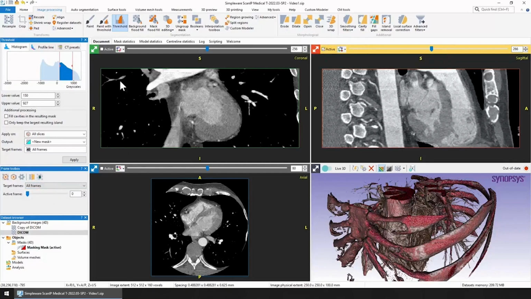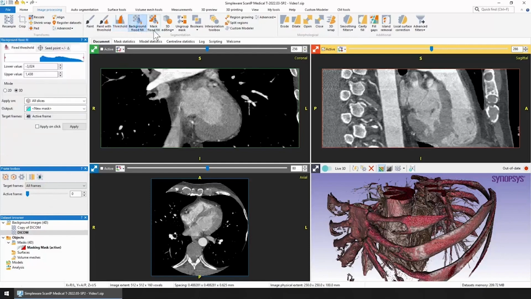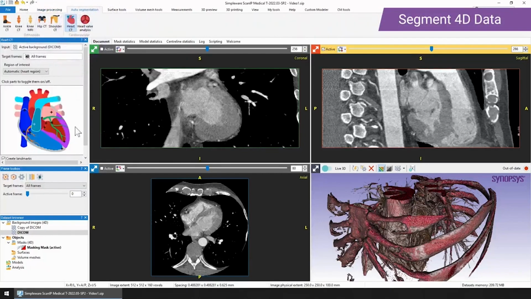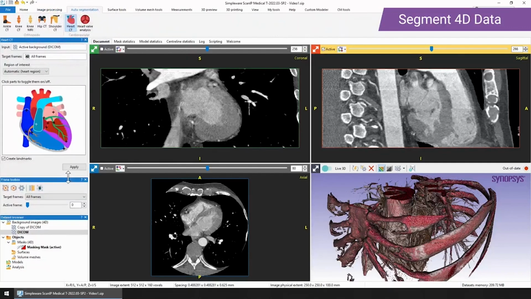For some of the other tools like background flood fill or mask flood fill, these only apply on the active frame. That's because these tools are really used for editing and fine-tuning your model. And therefore they need inspection in the 2D slices or the 3D view, and this will vary between the time frames. There are a lot of segmentation tools to explore, but we're going to use the Heart CT tool, one of our auto segmenters. And again, you can apply this on all time frames or just one.